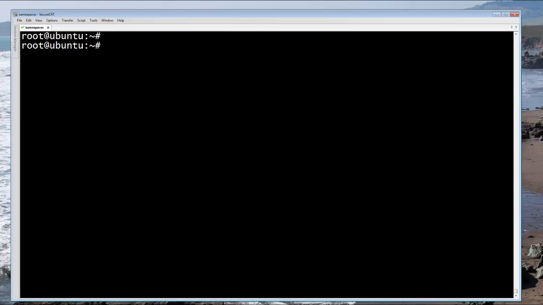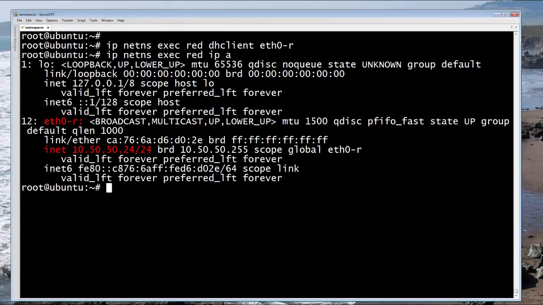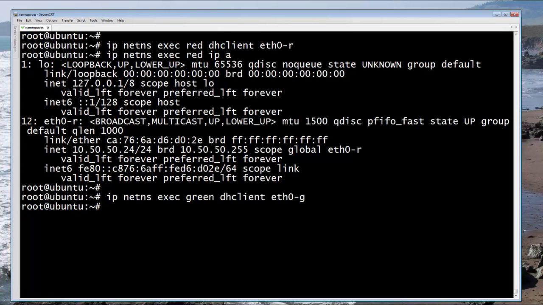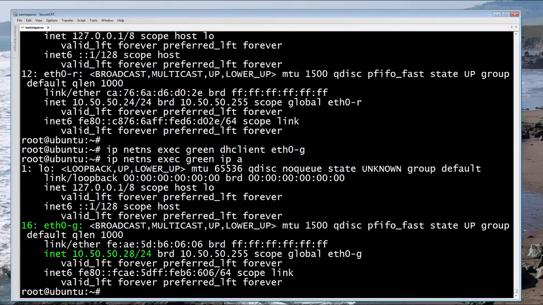Let's see that this all worked all right by pulling IPs for our clients. First, for the red namespace, ip netns exec red dhclient eth0-r. This seems to have completed. ip netns exec red ip a shows we indeed have received an IP address assigned by the dnsmasq service for the red tenant. Now the same for the green tenant. Again, we see this has worked.